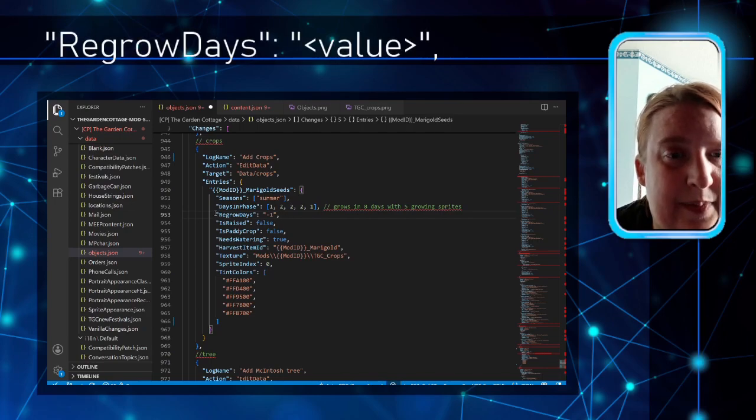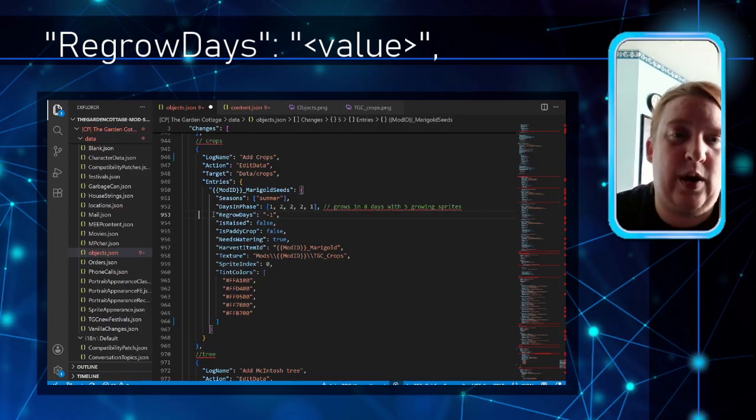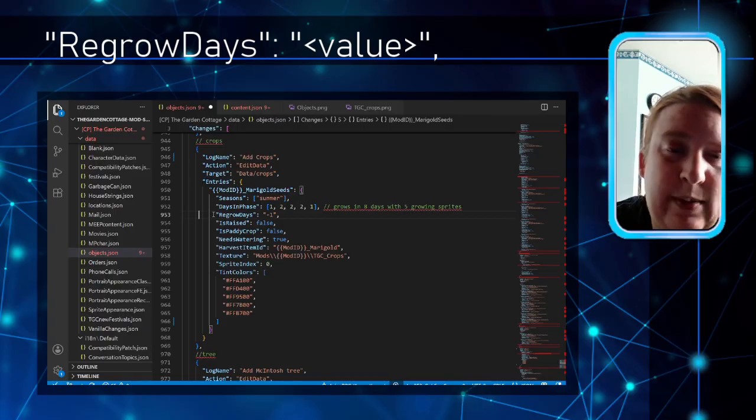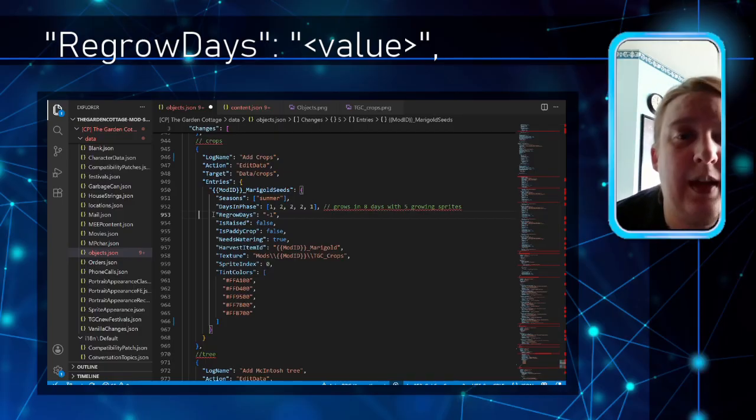Regrow days, right here, is if you want your crop to regrow after the first harvest. You can set the regrow days to a value. 0 would regrow on the next day. A 1 would skip and grow every other day, and so on.